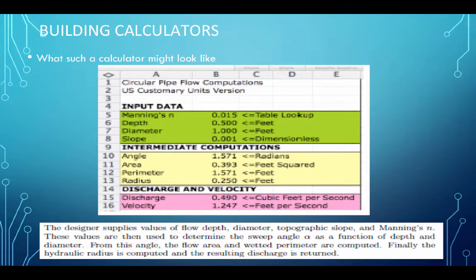So what such a calculator might look like. You might make a spreadsheet where we supply values of Manning's n, supply a value for depth, a diameter, and slope, and perform the necessary intermediate computations to produce discharge and velocity.